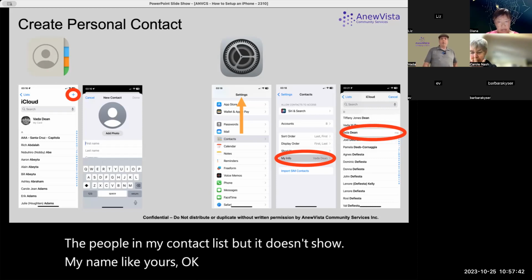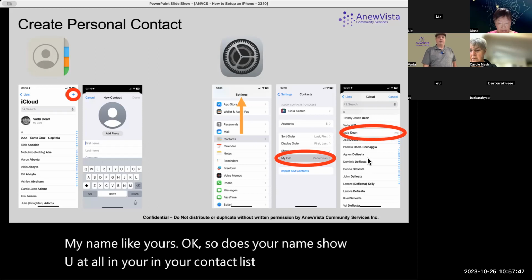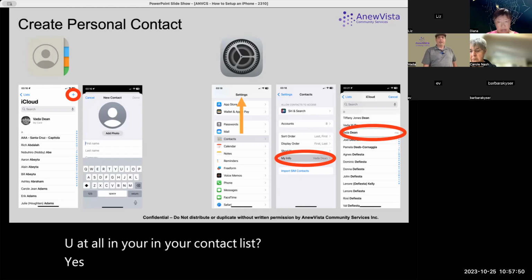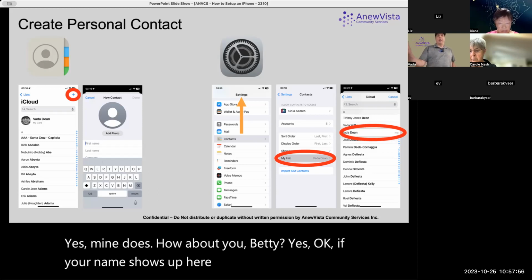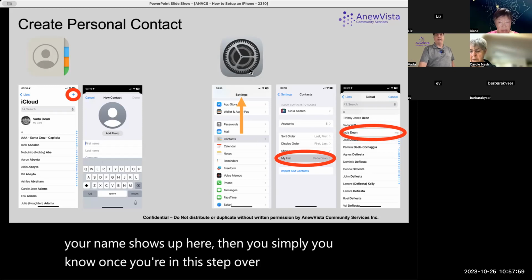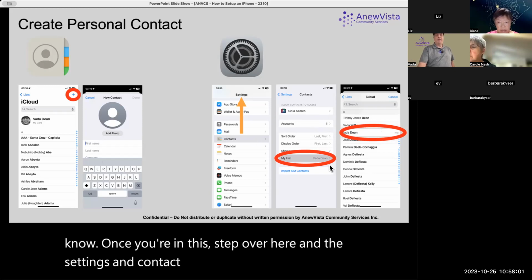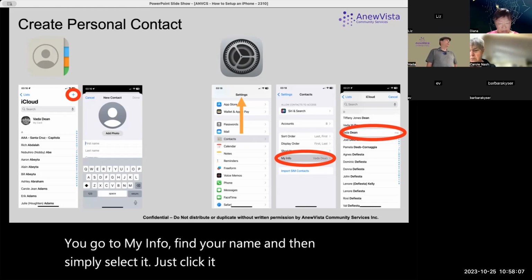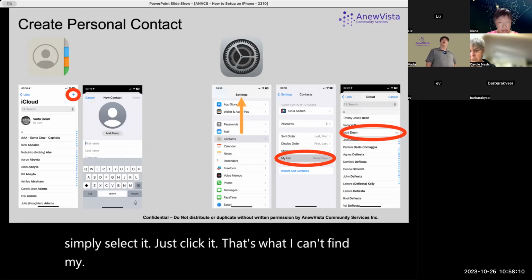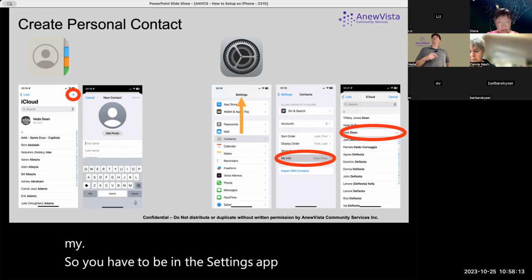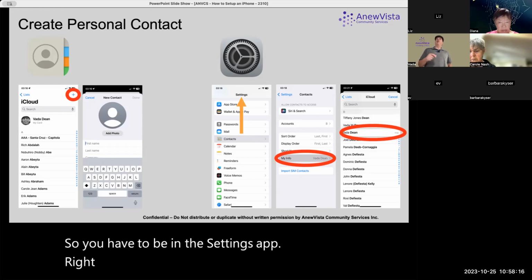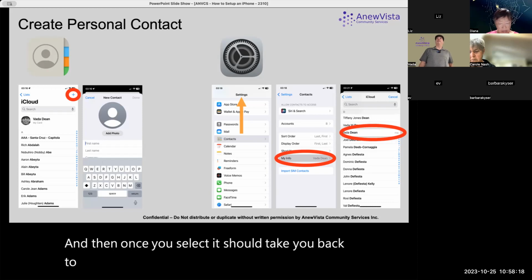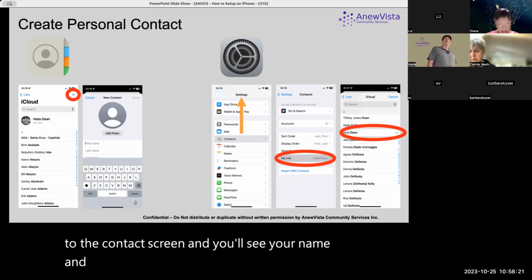Okay. So does your name show up at all in your contact list? Yes, mine does. How about you, Betty? Yes. Okay, if your name shows up here, then once you're in this step over here in the settings and contact settings, go to My Info, find your name, and then simply select it. Just click it. So I can't find my info. It says in the Settings app, of course. Got it. Okay, and then once you select it, it should take you back to the contact screen, and you'll see your name in My Info.